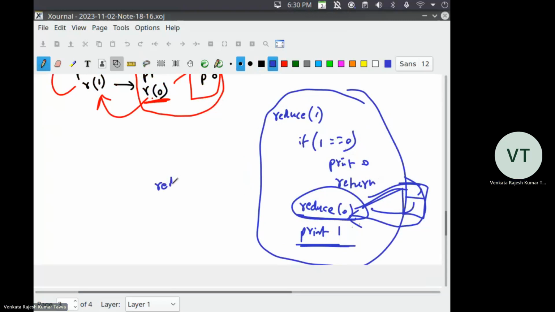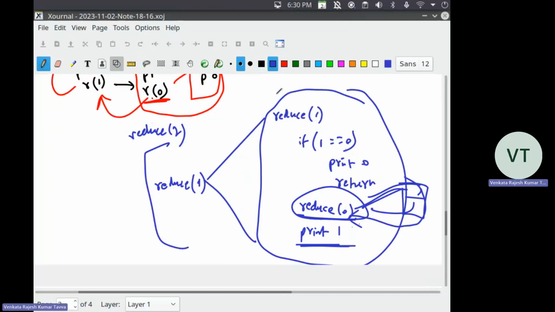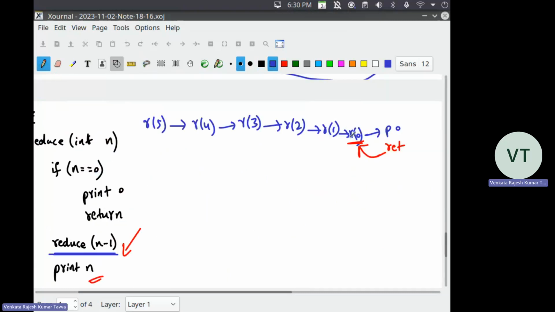So this is, sorry, reduce 1. This line is part of reduce 2 function, right? So once this function is over, here the line will be print 2. All right. So while coming back, it will execute the commands after the function calls. Okay. So here reduce 0 was called by reduce 1. So once this reduce 0 is over, here it will print 1.